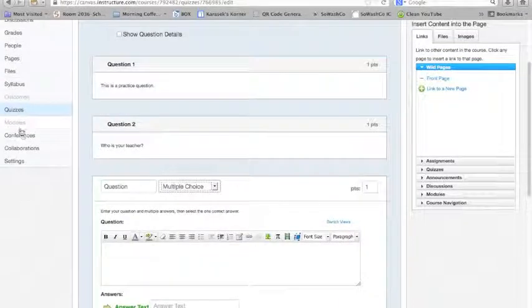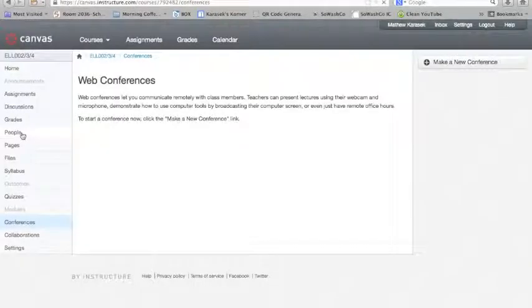One feature I thought was kind of cool is conferences. So you can actually create a web conference. So you'd make a new conference, so you can actually conference with students, whether it's an individual or as a class. So that's kind of a nice deal. So you can actually set up hours or something like that where you can have a conference.